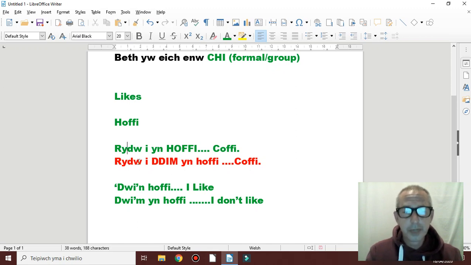The formal way of saying I don't like, with ddim, rydw i ddim yn hoffi, can be simplified to dwi'm yn hoffi. So again, you can see where they are. The dwi is there, and the yn. Dwi'm yn. Dwi'n hoffi, dwi'm yn hoffi.